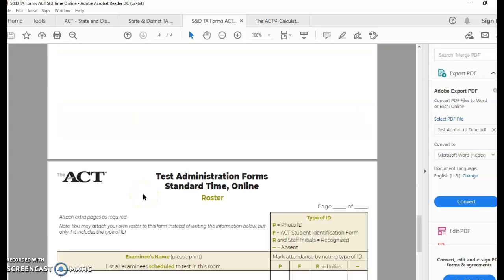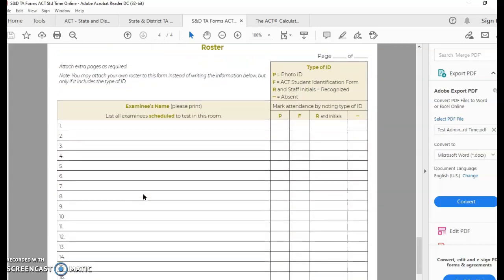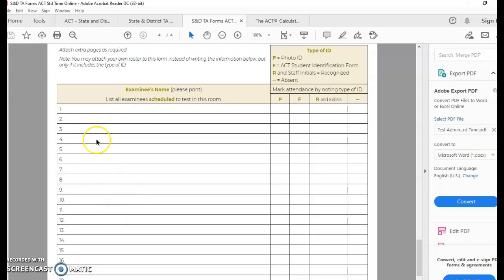Again, if you need more room, it's that page. And on the very back, you'll need to individually write your students' names here and mark off with your initials that they are present that day. And if they are absent, you'll make a dash here. If they are absent, I will have to move them out of your session and schedule another session for a makeup. But you go on with testing.